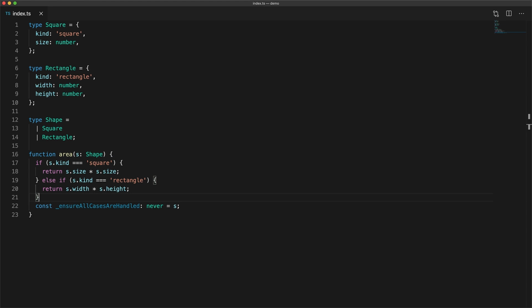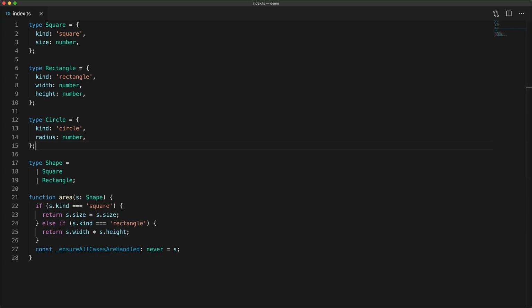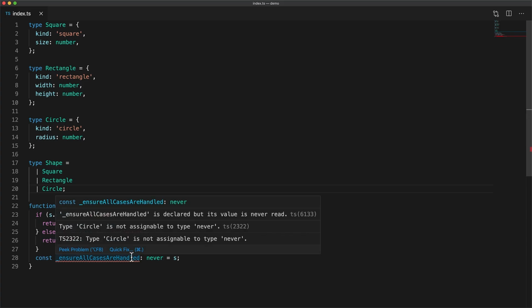And now the error goes away, indicating that we have successfully handled all the cases. Now it is a good idea to leave this never assertion as a part of the area function, ensuring code correctness for future modifications. For example, if in the future we decide to support the circle type as a part of our shape, we immediately get a compile time error because circle is not handled within the area function, and the error message is that circle cannot be assigned to never.